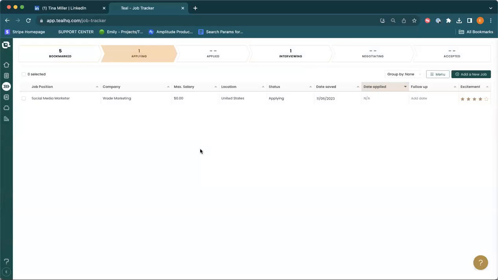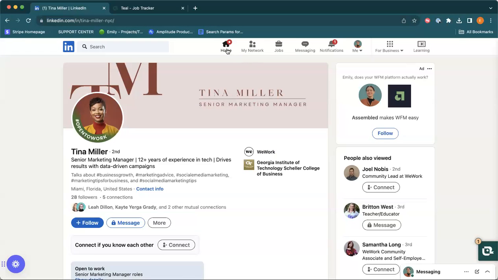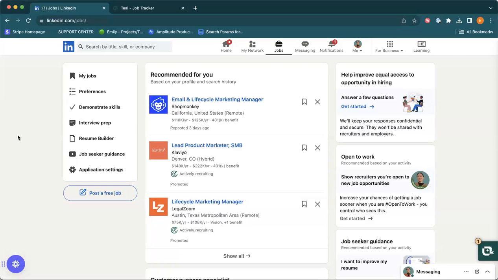But my favorite function is the Chrome extension that we have for Teal. So Leah, can you see my LinkedIn page here? I can. Beautiful. All right. So as you can see when I'm on LinkedIn, and we have 50 plus supported job boards that you can use the Chrome extension for. And the Chrome extension allows you to easily bookmark jobs, contacts, or companies that you're interested in pursuing.